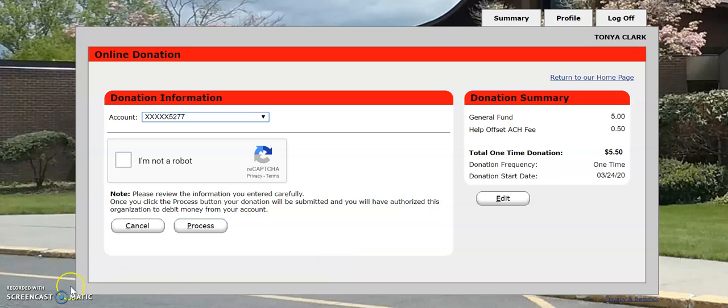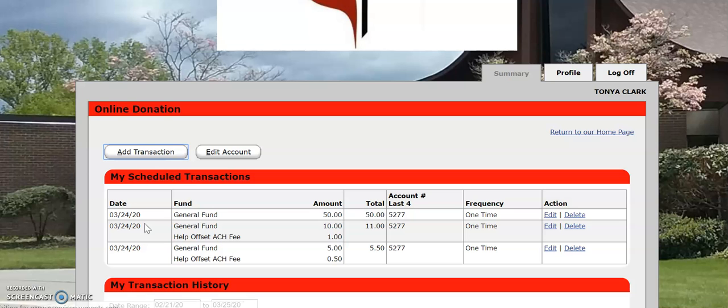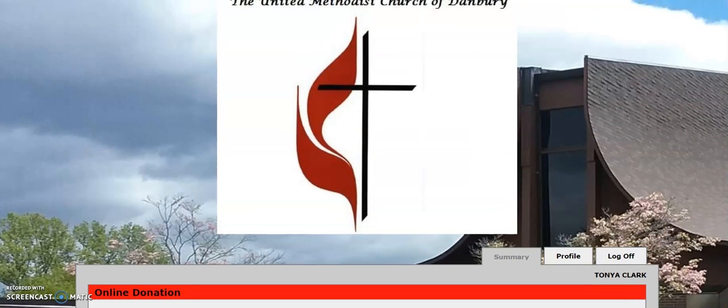The advantages of using this particular site is that the funds are available within 1 or 2 business days. They're automatically deposited in our checking account. So that is advantageous to us as a church.